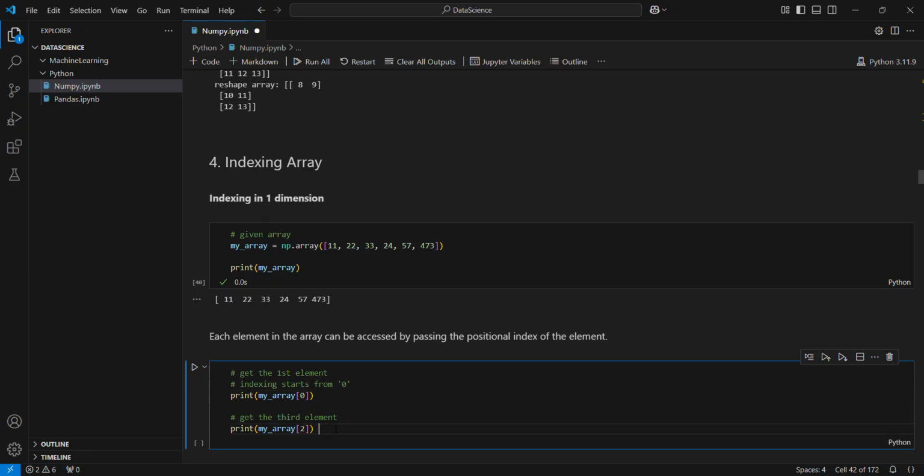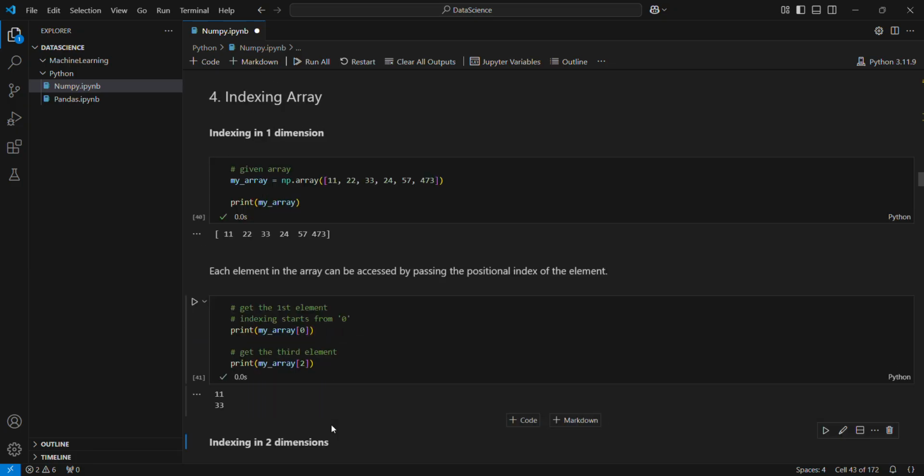Let's run the code. See, the 0th index is 11 and the second index is 33. The index will start from 0, 1, 2, 3, 4, 5. Let's suppose I say 5, this will give me the element 473.